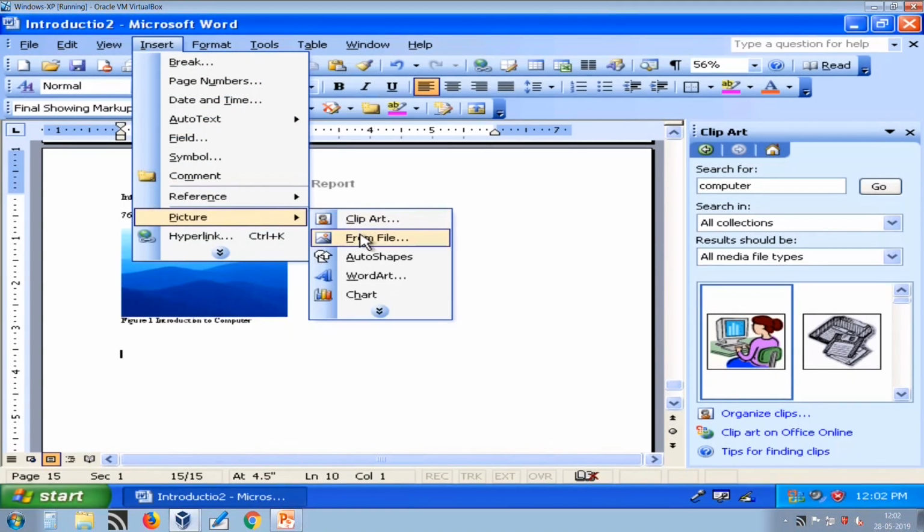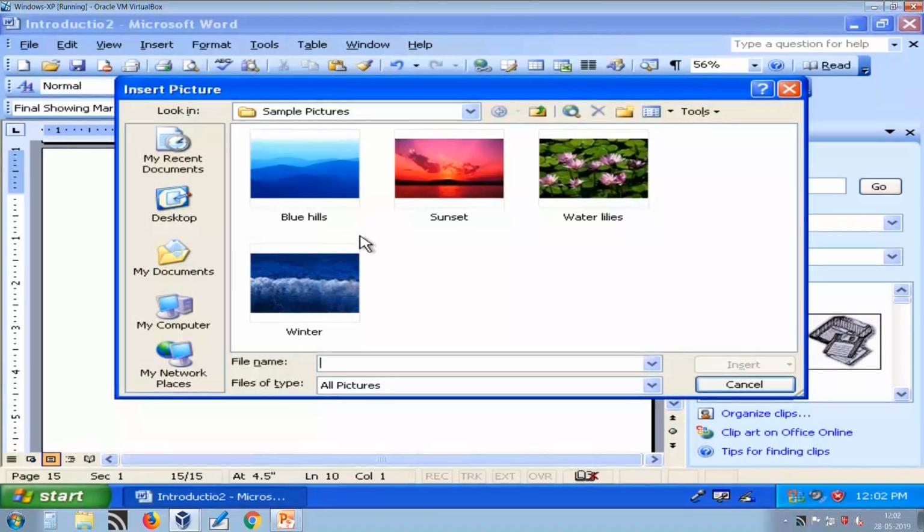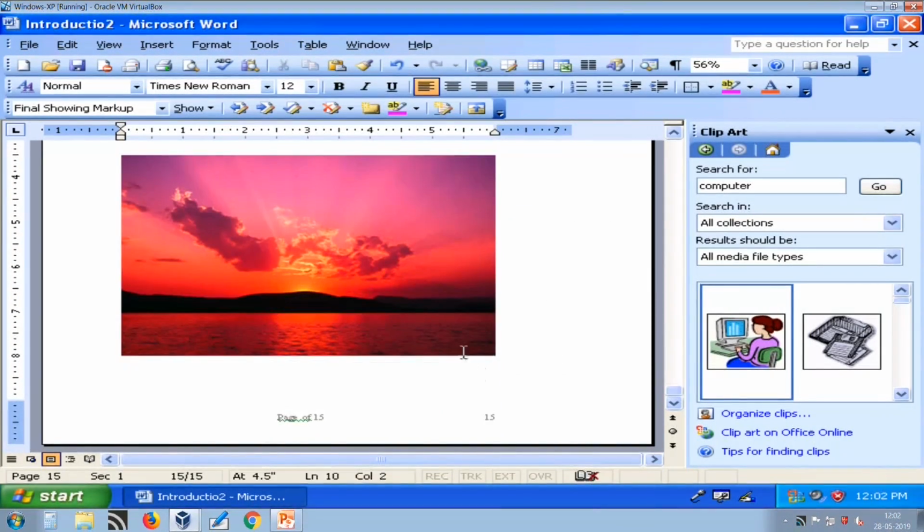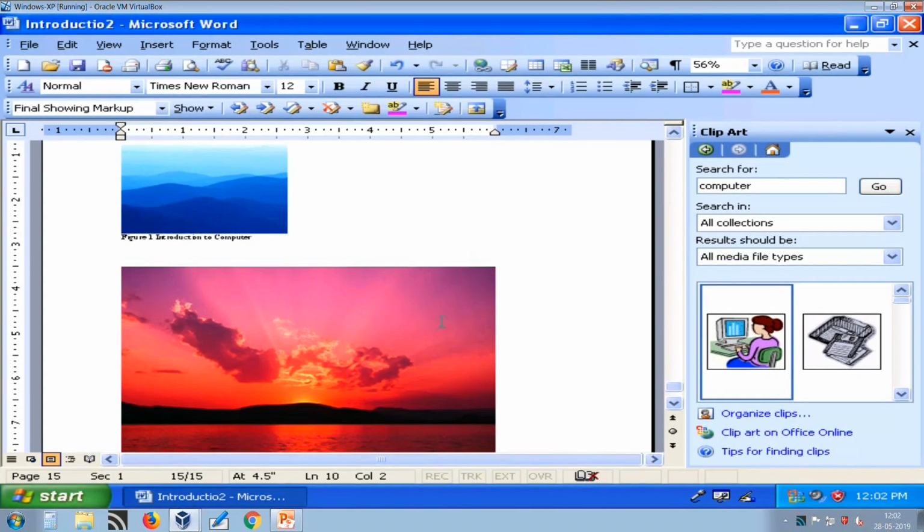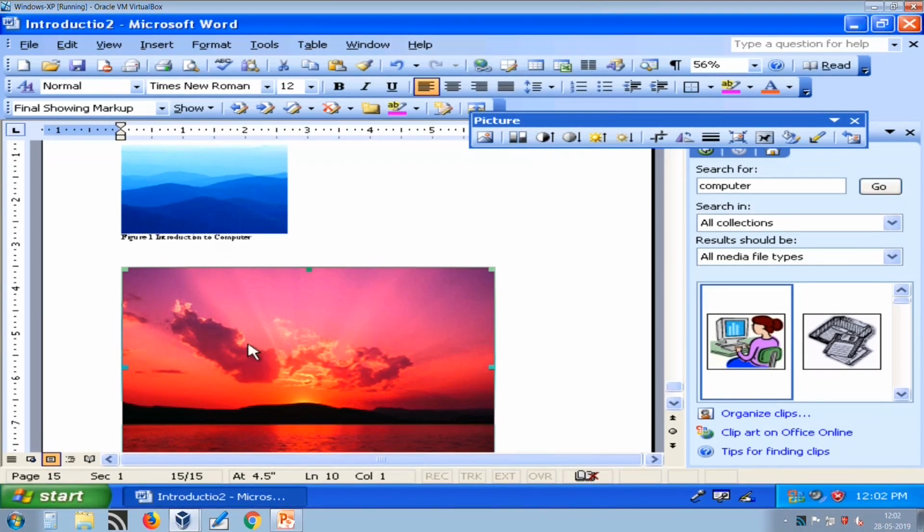So again I am going to from file and add another picture. So here you can see we have second picture available. Now whenever you insert picture in document, this picture toolbar will automatically appear. Now what are the options? So again this is insert picture.